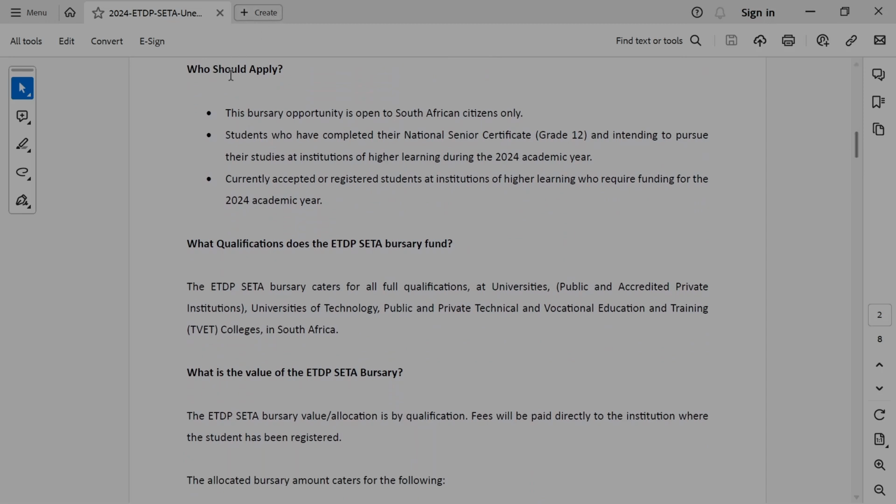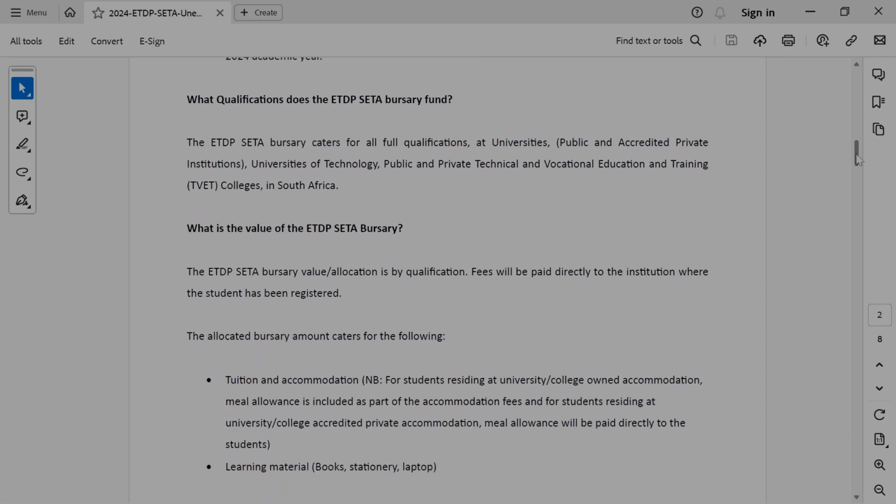Who should apply? This bursary opportunity is open to South African citizens only. Students who have completed their National Senior Certificate grade 12 and intending to pursue their studies at institutions of higher learning during the 2024 academic year. Currently accepted or registered students at institutions of higher learning who require funding for the 2024 academic year. Then what qualifications does the Etdp Seta Bursary fund?